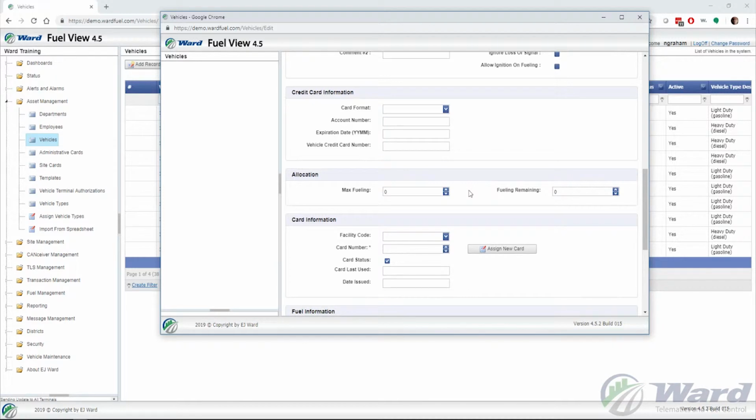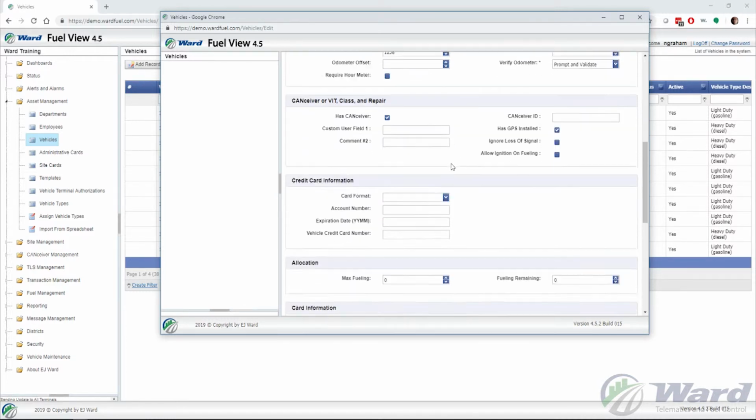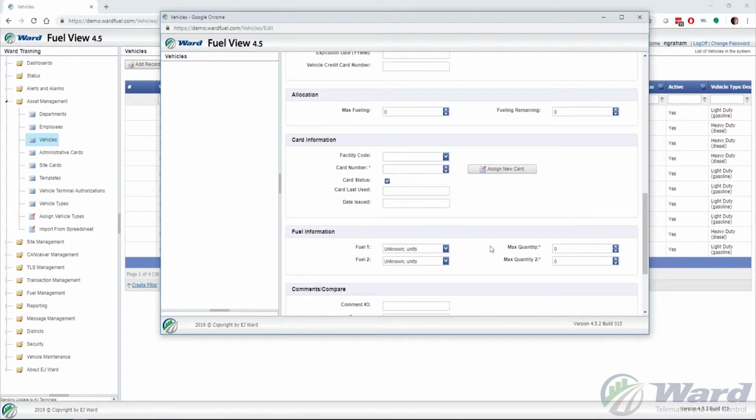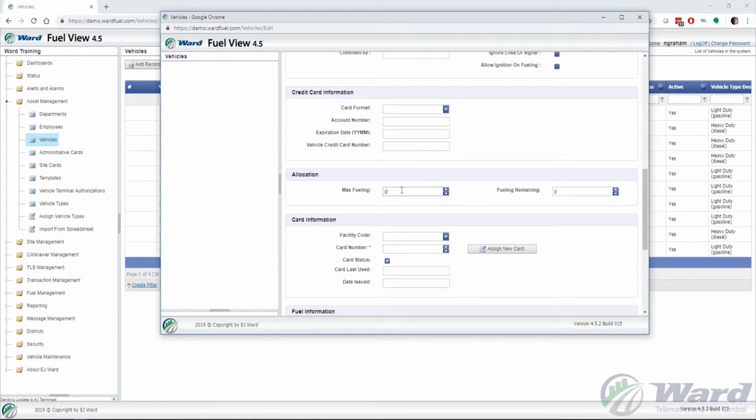Below that, we have allocation. Allocation is something that's not started immediately with the system. It's something that you do have to have turned on. And this is just a different allocation from what you have up here with the restrictions and readings, as well as down here in the fuel information, your quantities. So here we have our max fueling. It's a max fueling over a given period of time. So we can do this within a day, within a week, or within a month. So let's say I wanted to only have this vehicle be allowed 64 gallons of fuel for a month or for a week. I can put that in there.